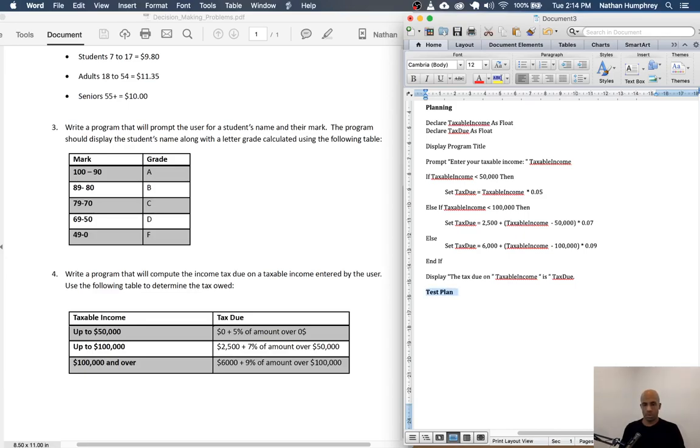So we first of all declare taxable income and tax due. We know their types, so they can hold any real numbers. We then show the user a program title, so when they fire up this program, they'll say, oh, this is the tax calculation program. Then we prompt them on the screen, enter your taxable income, which we store in the taxable income variable. Based on the value they enter, we determine which of these three alternative paths our program flows through.